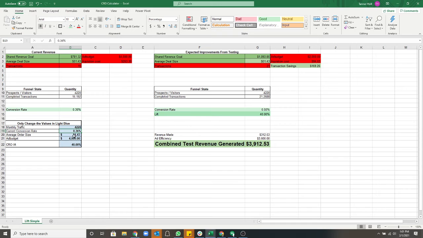Then you're going to put in the typical conversion rate using the same time period, and then you're going to want to look up your average order size or order value. If you don't know what this is off the top of your head, you can always take your revenue and divide it by the number of transactions, and that'll tell you the average order size. And then lastly, how much you're spending in ads each month. And then this one you can play with, the CRO lift.